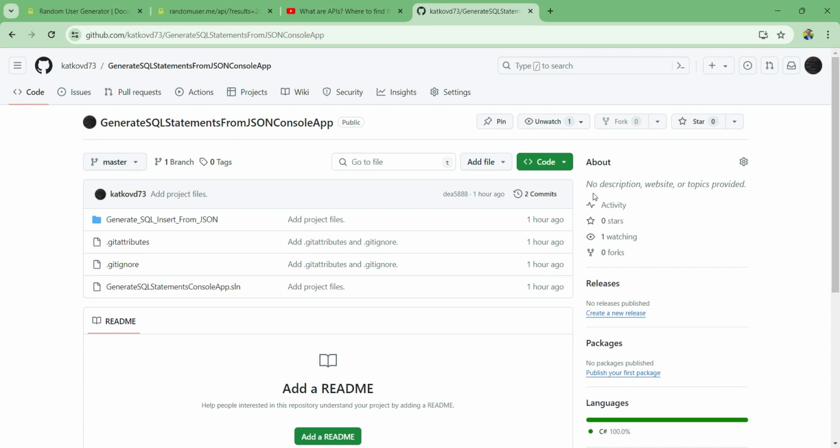Hi, in this video we're going to create an application that will convert a JSON file into SQL Insert statements. I already created this application, so it's going to be more like a code review, but if you don't know how to create a console app, I'm going to show you. So first, let's bring this application from GitHub. I'm going to place this link in the description of this video.